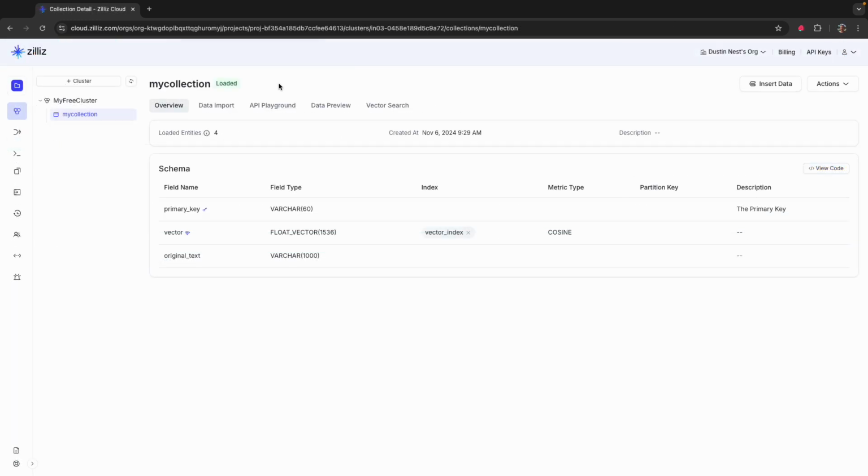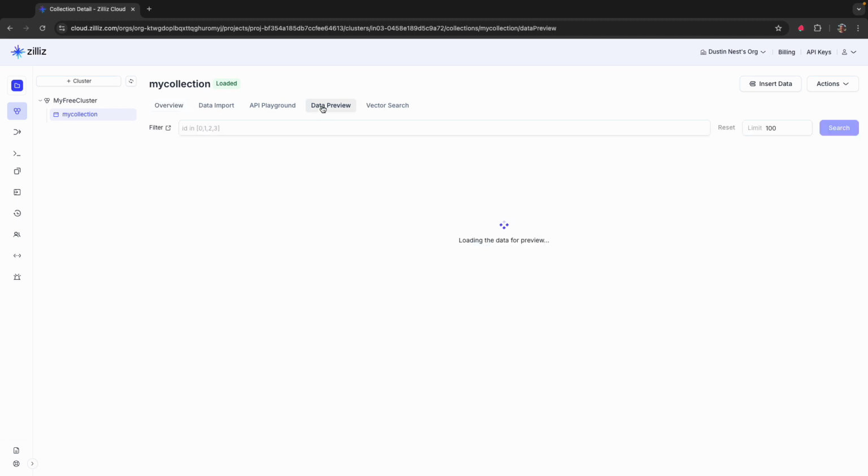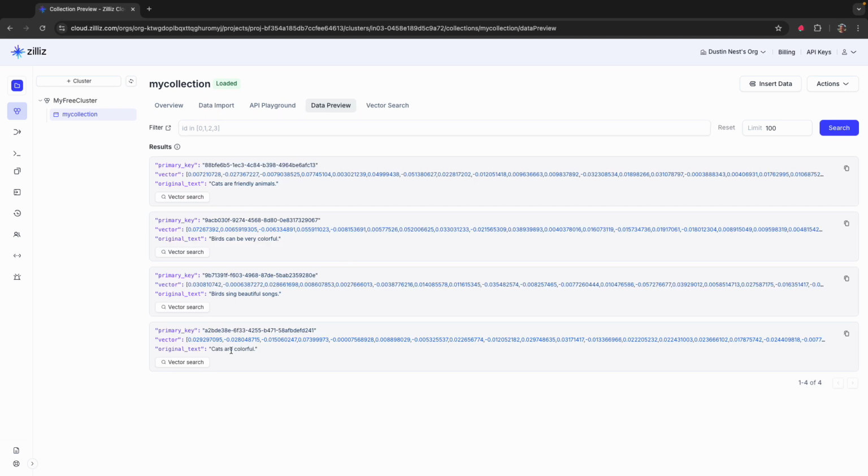Here I am in the collection, my collection, in my free cluster on Zilliz. You can see the schema that I've used to define that. There's some very specific information in the course on how to deploy this, so you'll need to follow that. But in data preview here, I already have some examples that have been uploaded. To test our workflow though, I'm going to go ahead and upload 2 pieces of information related to dogs, and then we're going to do a similarity search with dogs.